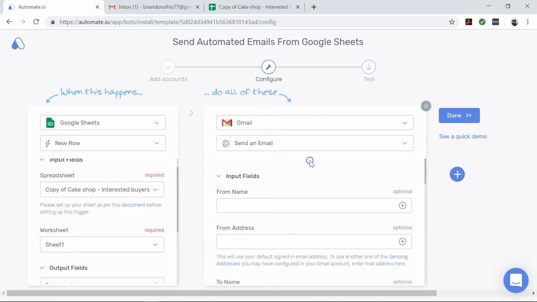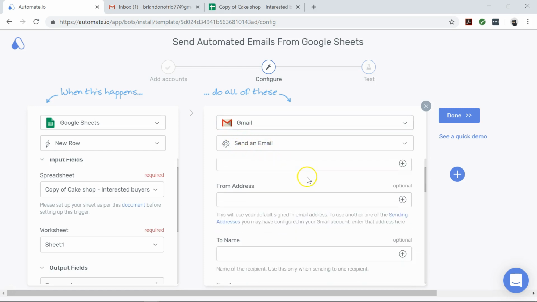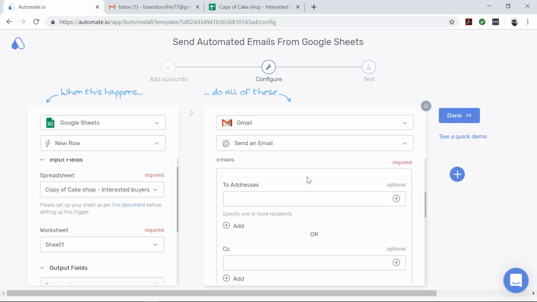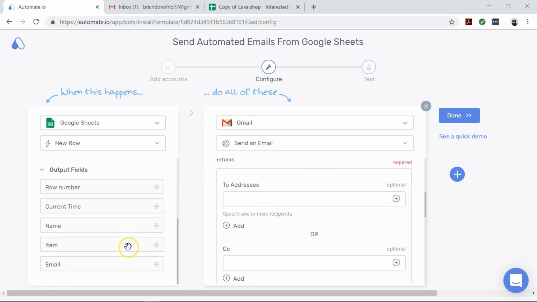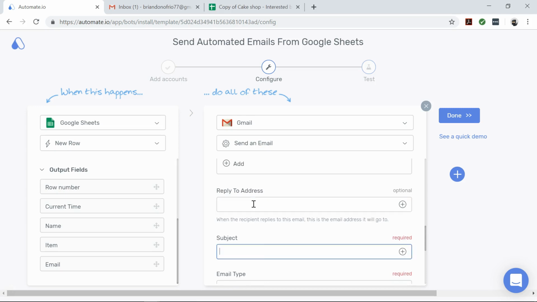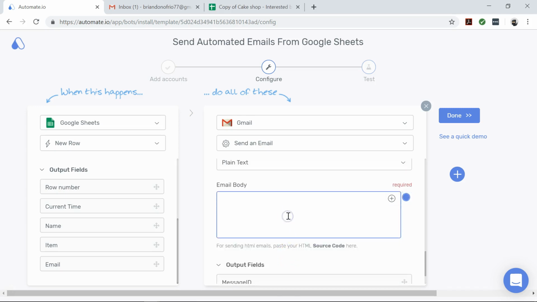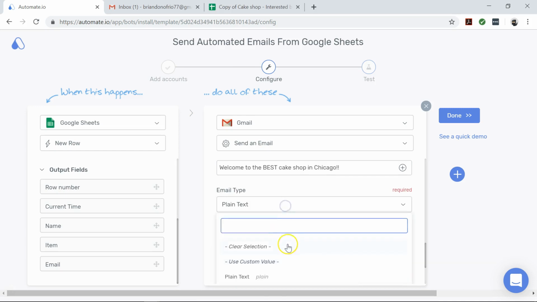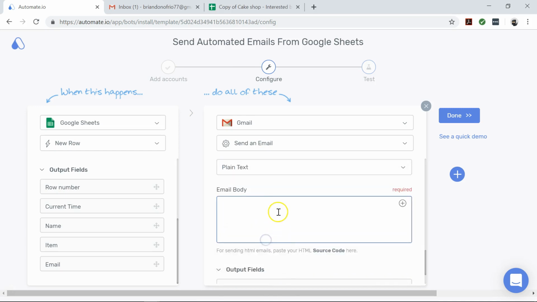Now coming to Gmail, which is our action app. This tells us what the end result that we would like from our automation to be. For this automation to work, you need to fill in the right value in the required input fields for Gmail. These are as follows. Email. You need to specify the email address you would like to send the email to. Subject. Your email subject line. Email type. Select the type of email that you would like to send. Email body. Enter the content for your email body here.